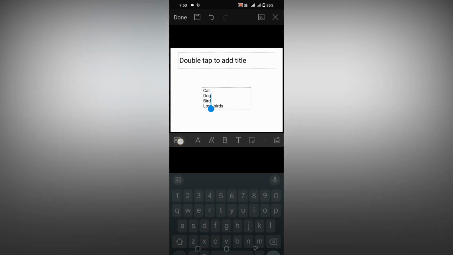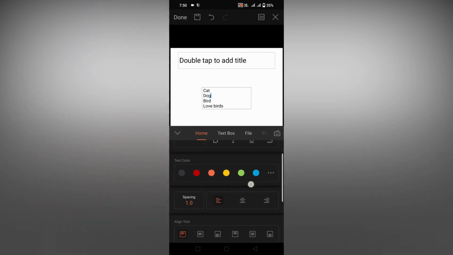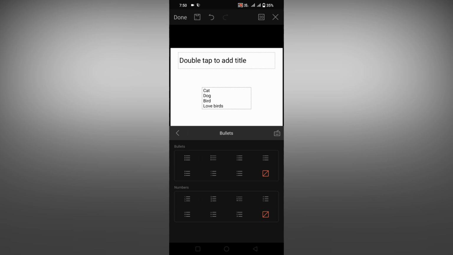So you just need to click on this icon option, and now it will open the home section. Here, just scroll down and you will see an option on the bottom section, and click on the three dot option. Now you will see two options: bullets and numbering. You just need to click on the numbering option.